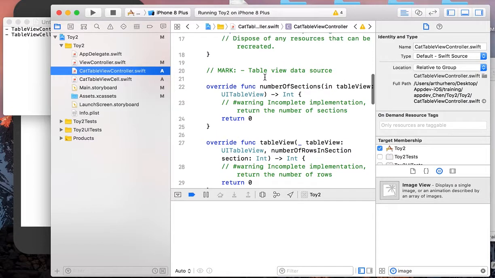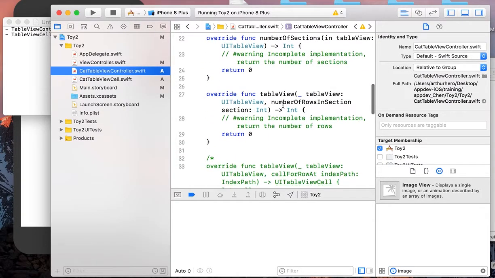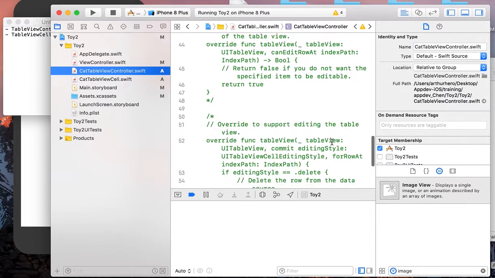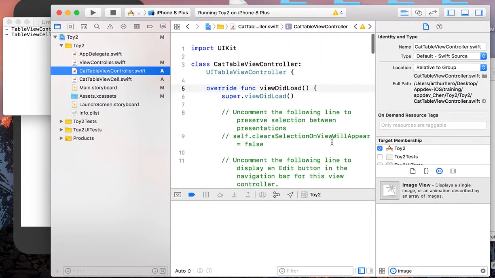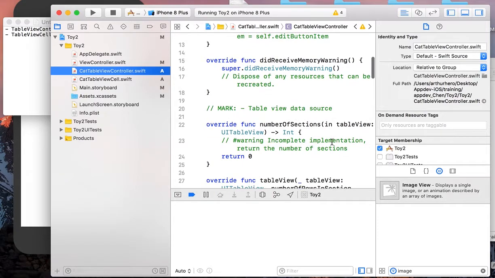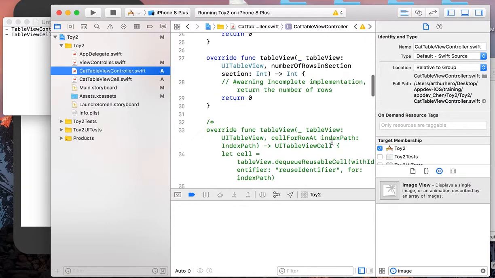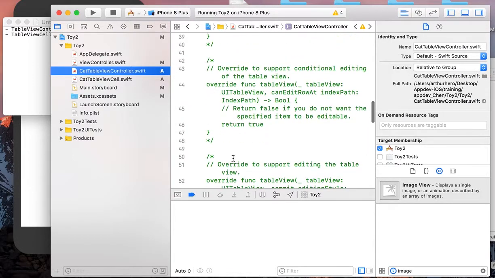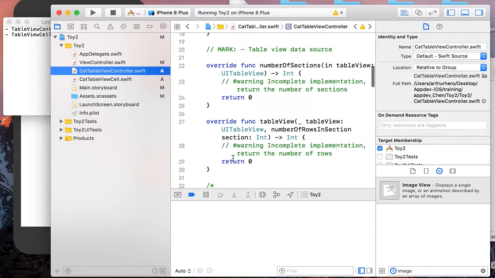The names, as you can see, are very descriptive: number of sections, number of rows in section, and there is another method called cell for row at, which we will comment out and uncomment later.